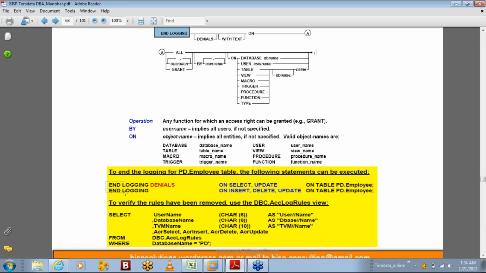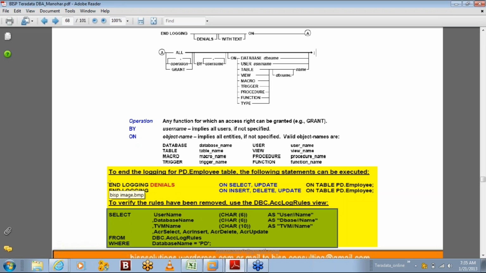So this is the example: end logging denials on select, update on table employee. If you already have a rule open for this with the begin logging statement, this end logging statement will correspondingly close that rule so that no other events will be captured for this particular object, for the denials, for these particular accesses. To verify the rule, again you can use this query to identify whether the rule still exists after you run the end logging statement.